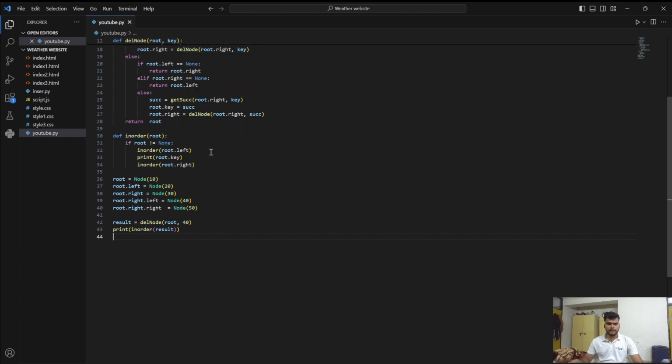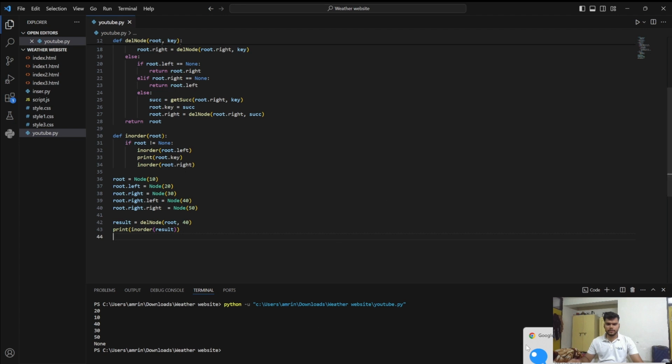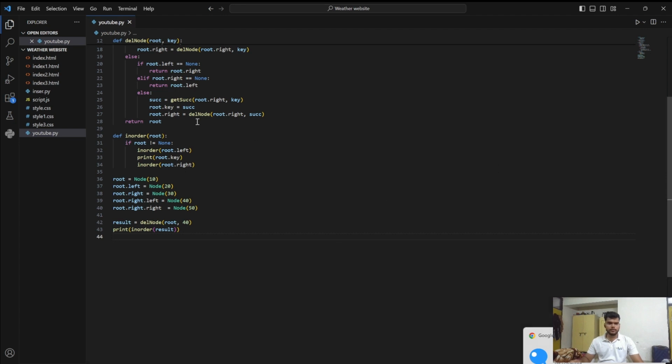And in this code we have also written a traversal, because when we delete a node from the tree, we have to traverse the whole tree. So that's why we have written the function here for inorder traversal. Then the inorder traversal is this. Then see the output of this code. So this is the output for this code. This is the code for deleting a node from the tree.